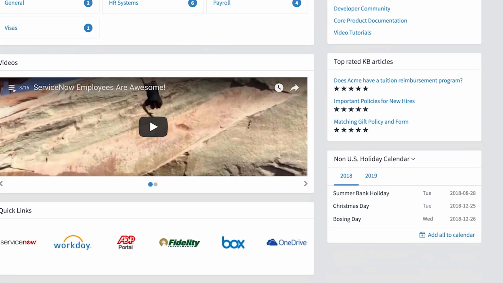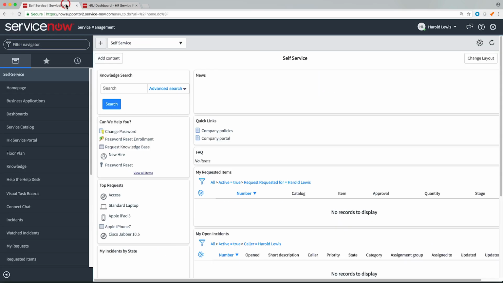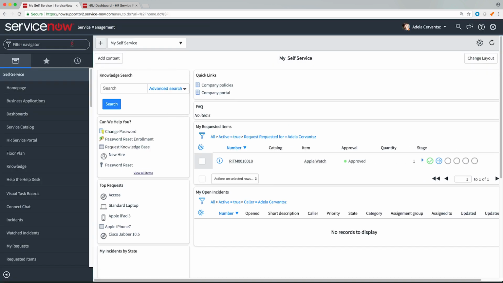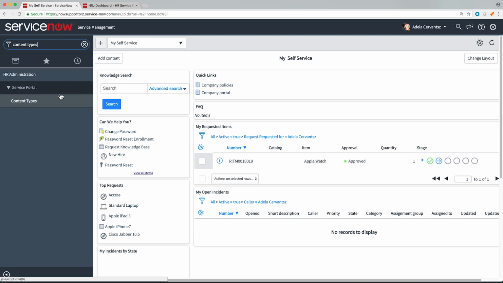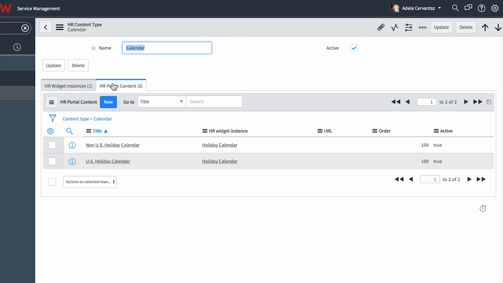Here's another example. The holiday calendar displayed for this user defaults to non-US holidays. Let's see what user selection criteria are set for this widget. We'll stop impersonating this user, return to the Content Types list, and open the calendar. And here's the HR portal content for US and non-US users.